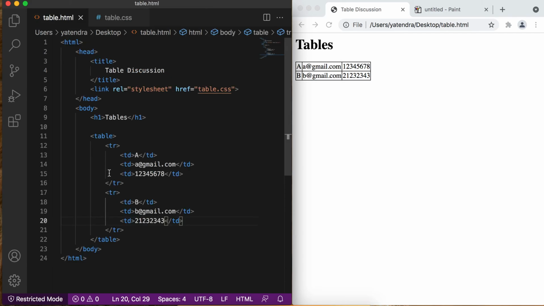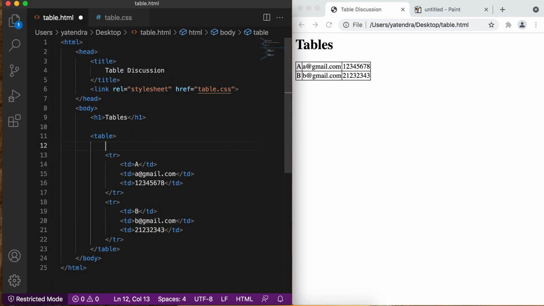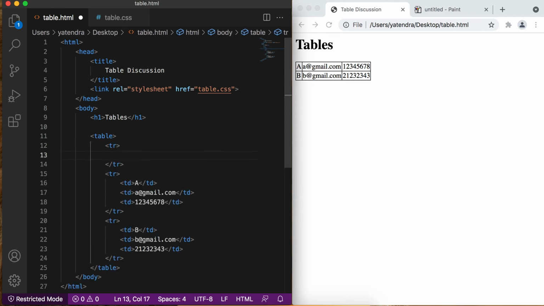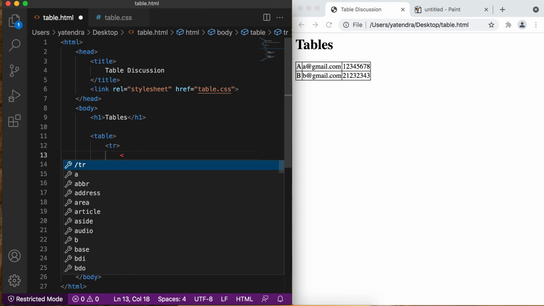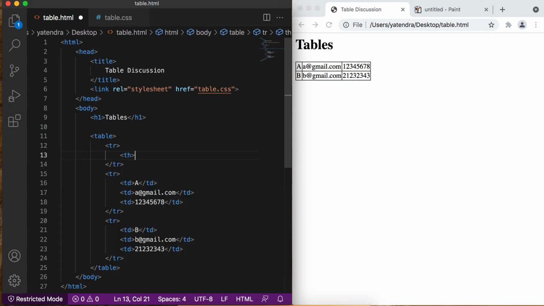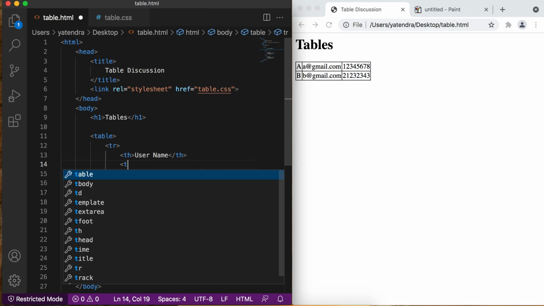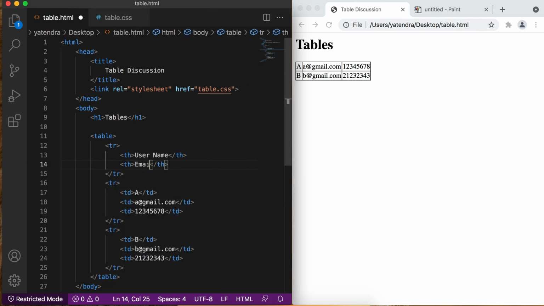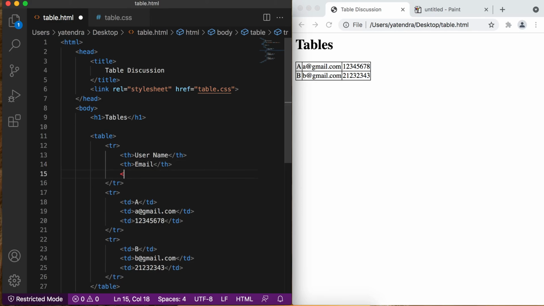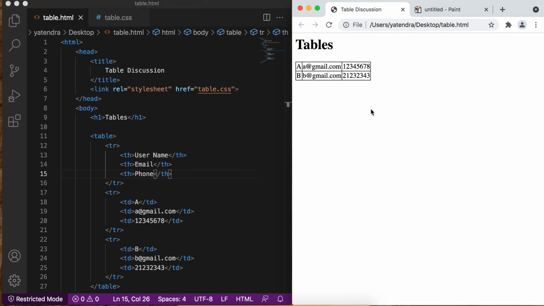Let's use this in our table. First we need to create the heading row by using the same tr tag. Instead of using td now, we use the table heading, th, username. Second heading will be the email, and third heading will be the phone number. Okay, let me save this, go to browser and refresh this.